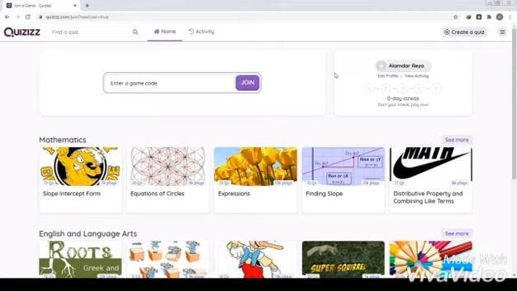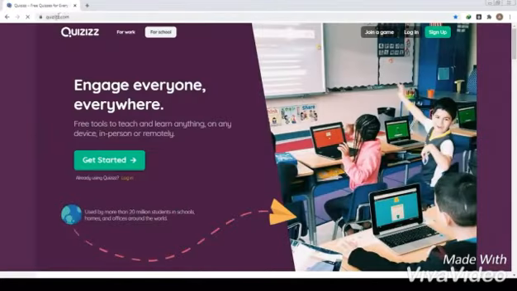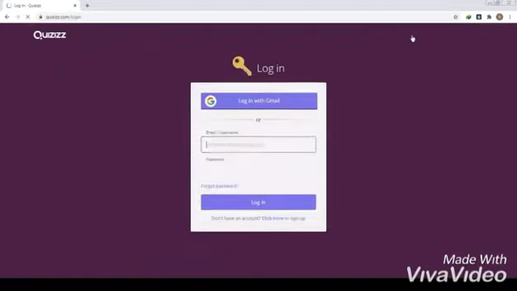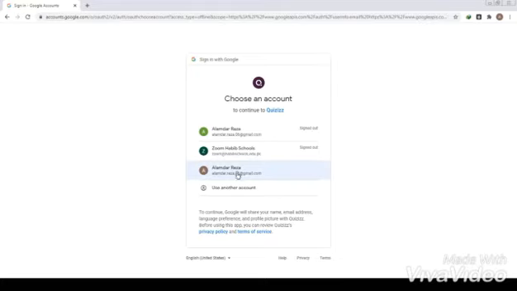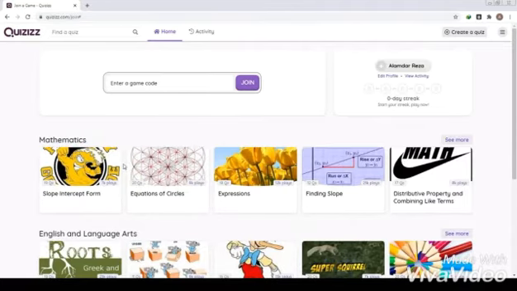Now let me show you the sign in process. I am logging out from my account. The login process is much easier. You can simply go to Quizizz.com and click on login. Login with Gmail, because we have already created our account with Gmail. Select the account using which you have created your Quizizz account, and it will take you to the join screen.